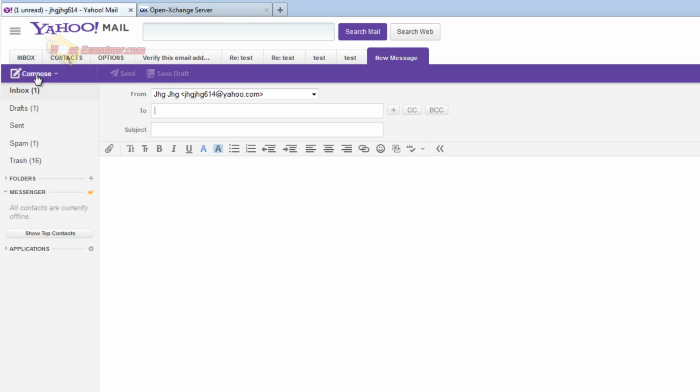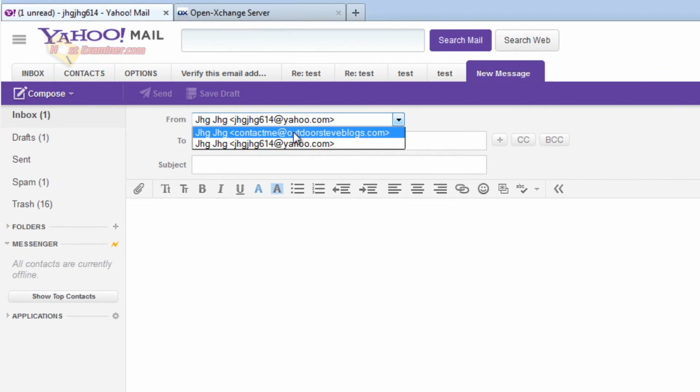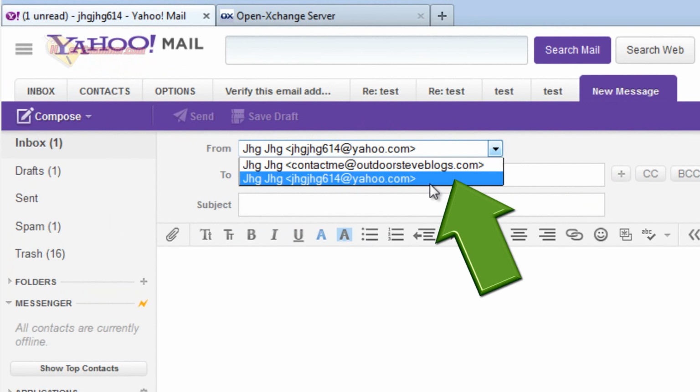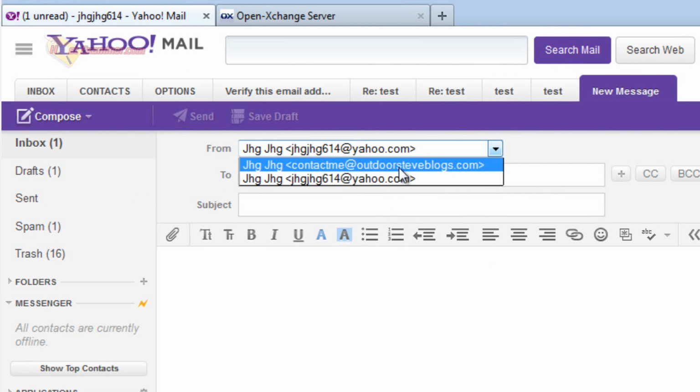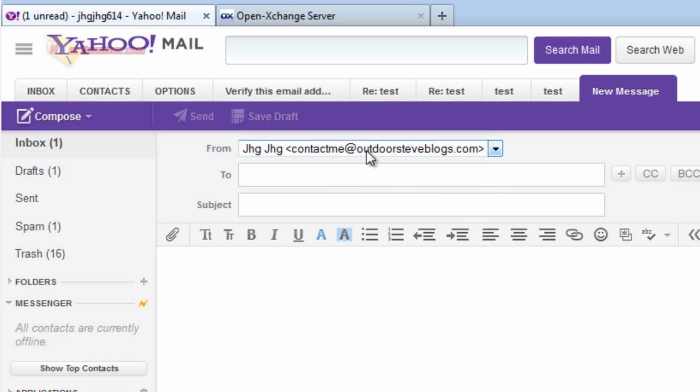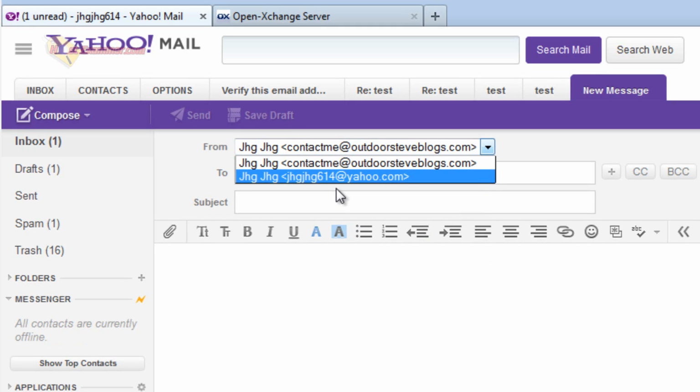And the other thing is when you send an email, you click this drop-down list and choose the domain you want to, the responding address you want to use. So this is the Yahoo one. And then this is the contact one that we just created. So you can choose which one you want to send it from. So we've now confirmed it's working.